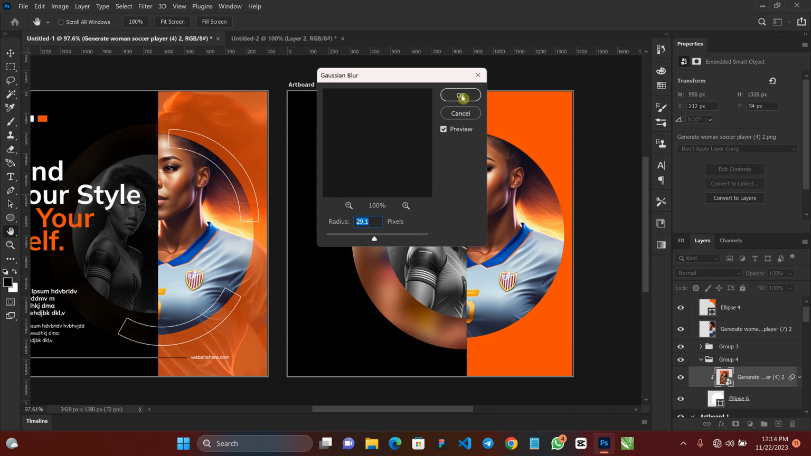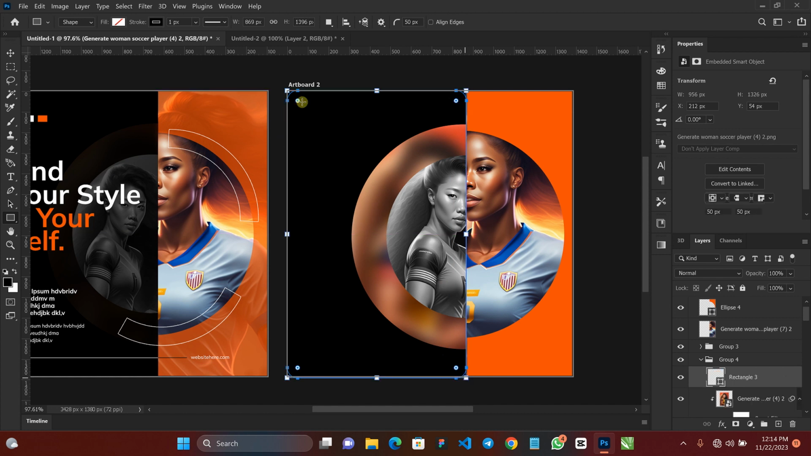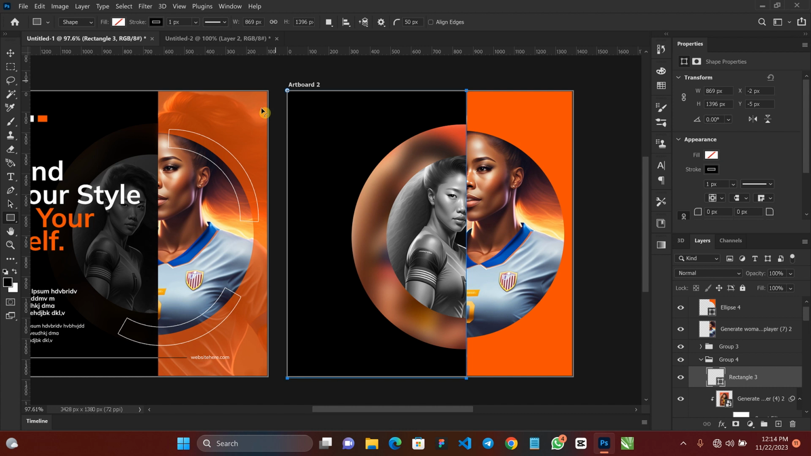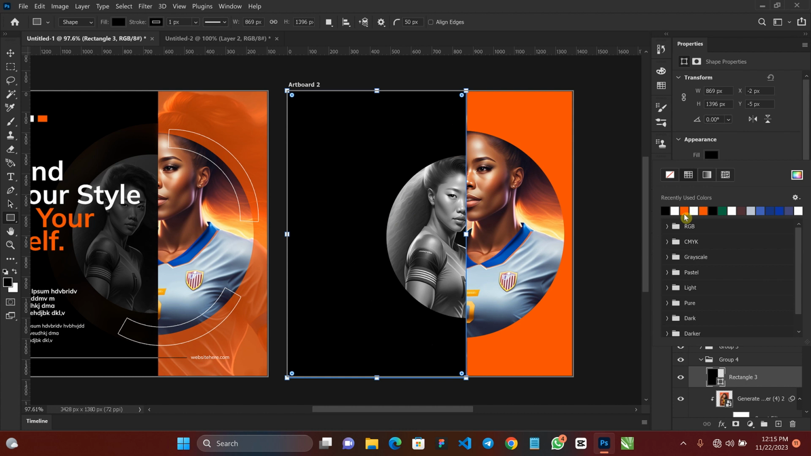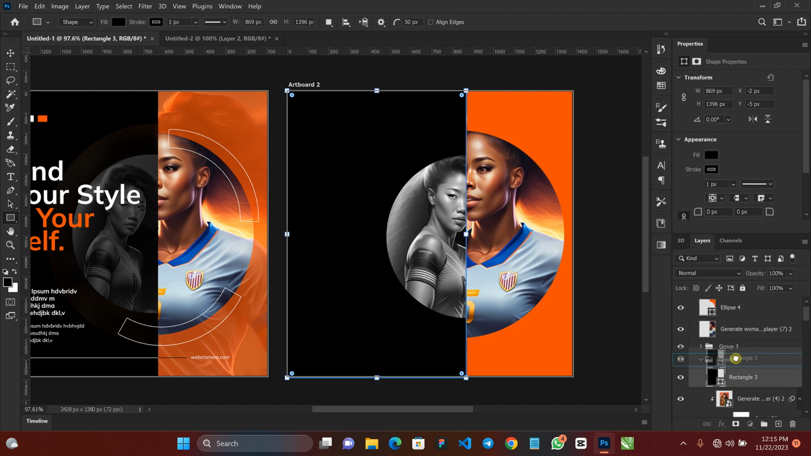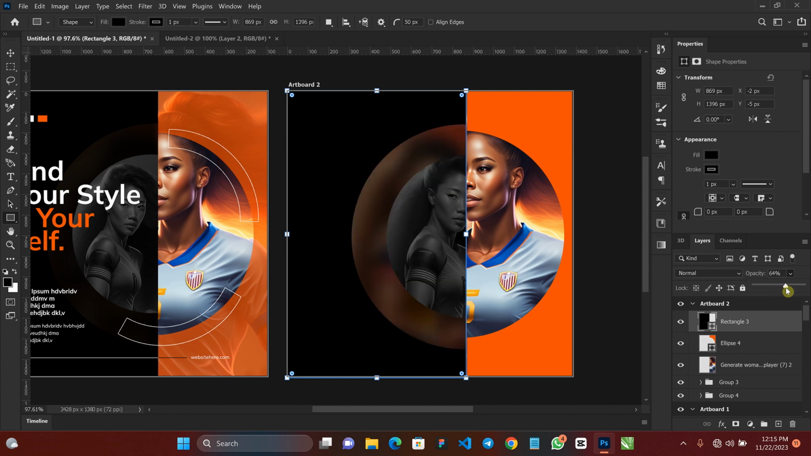Here we go, we have blurred out the image. So the next thing is to bring this out and increase this so that we have this. Then we need to give it black color. Take it out of that section, take that here. All right, so we are going to reduce the opacity.